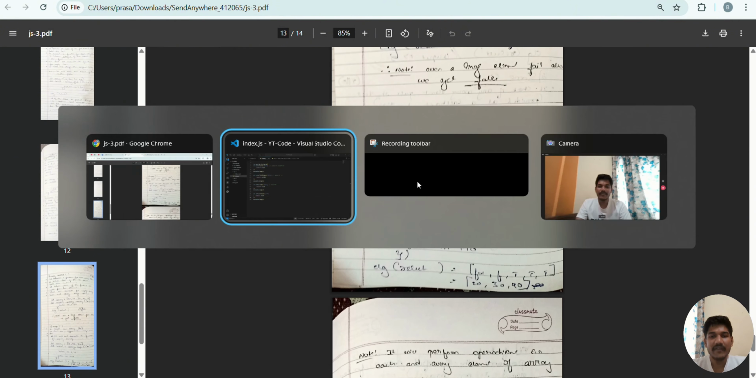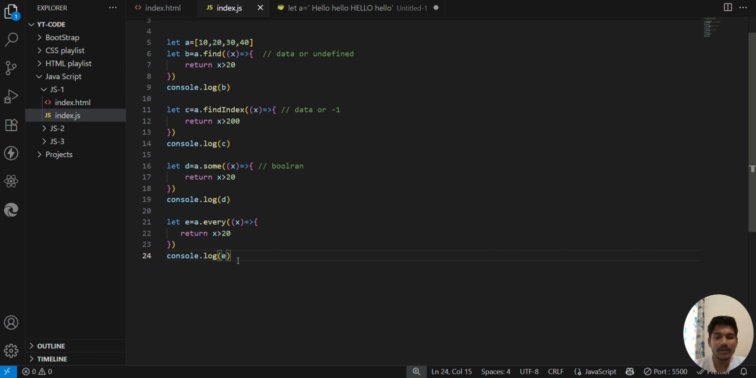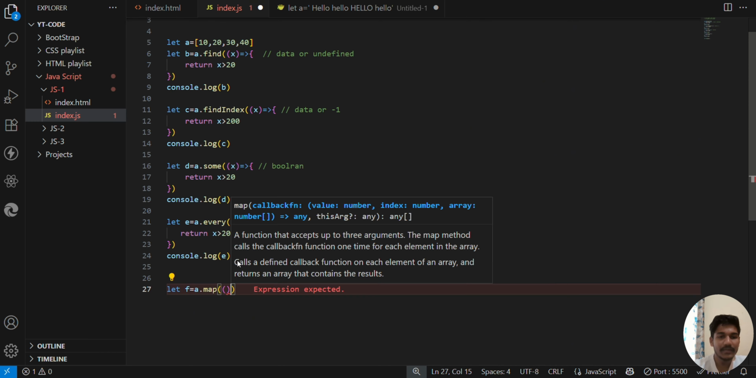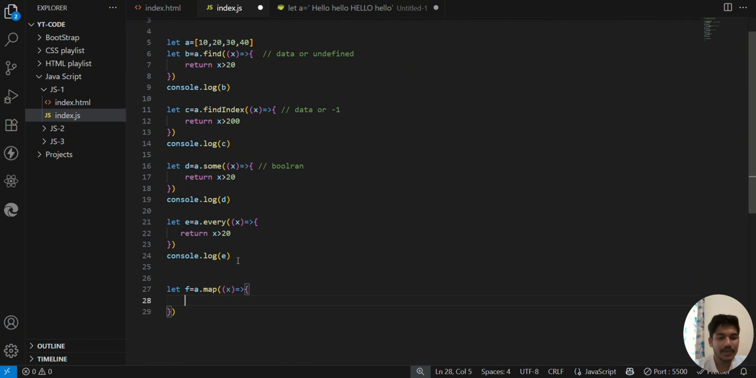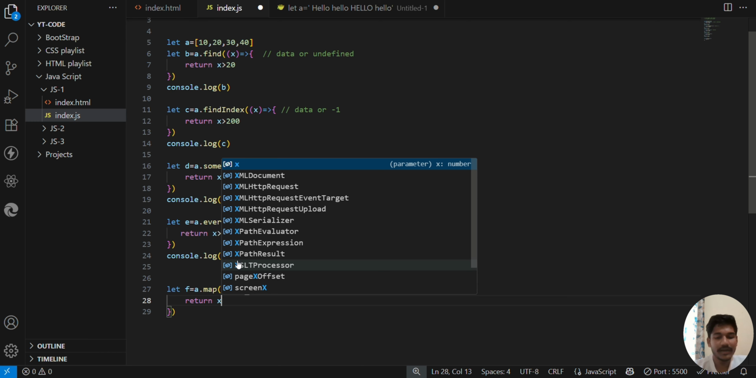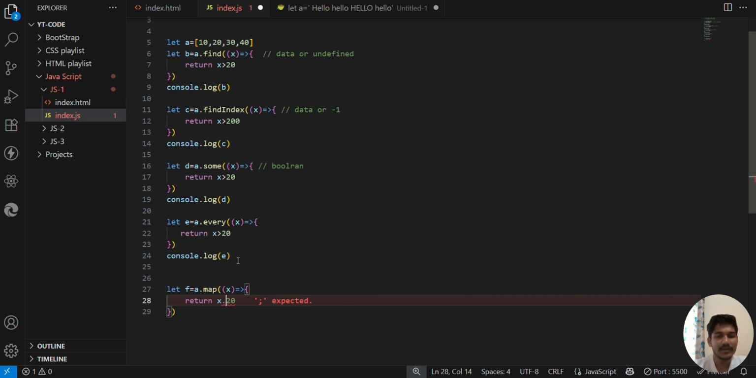Every method, then we have map. All the above methods are not so much important, but the most important asked question is a dot map. Why do you use the map method? Because the map method will execute for every element and return an array of elements.